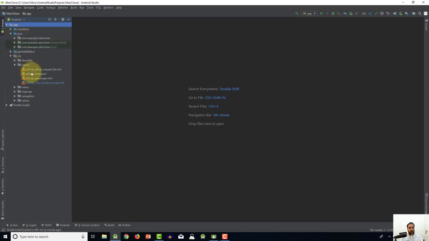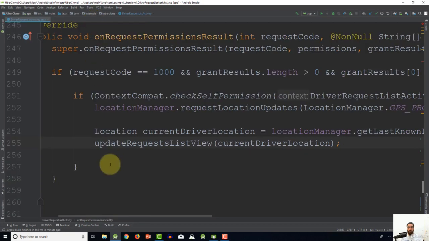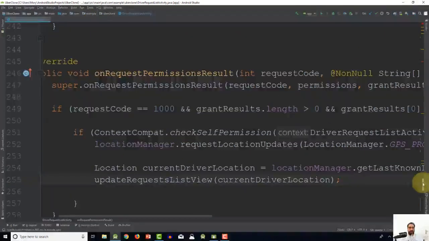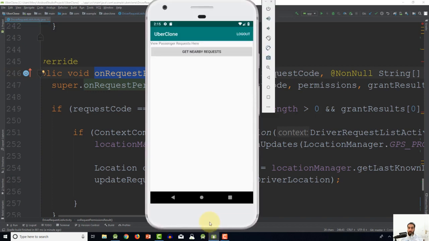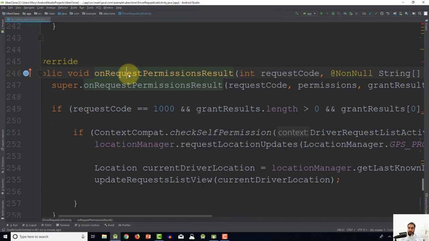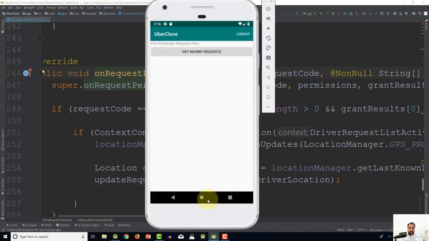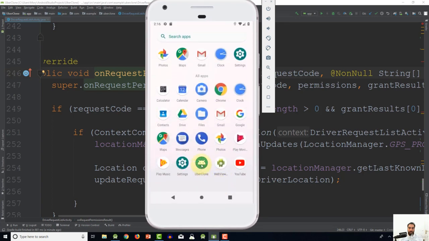Let's open the Java folder, and then open the driver request list activity here. Now let's take a look at the onRequestPermissionsResult method. Why? Because this method is going to be executed when the user deals with the permission dialog that asks the user to give us the permission. Let me show you where this method is actually executed.